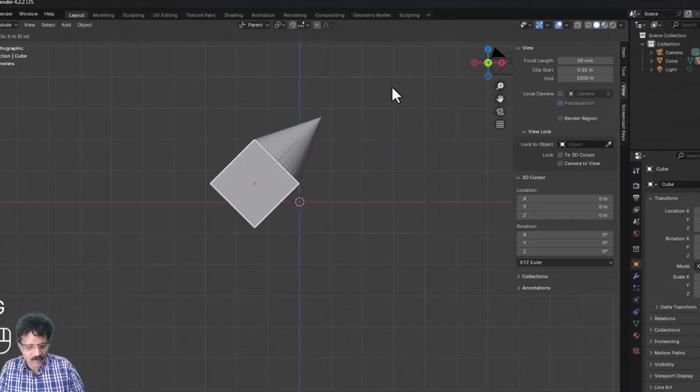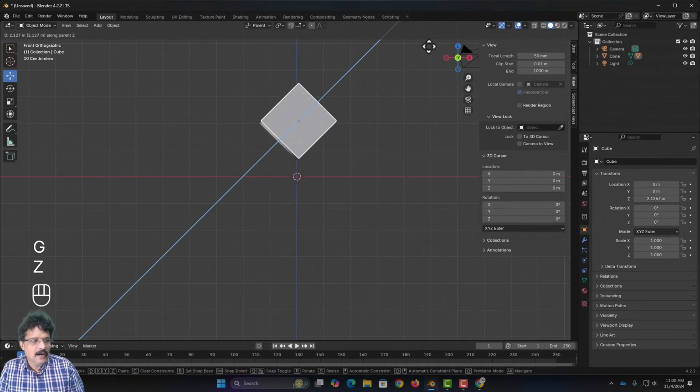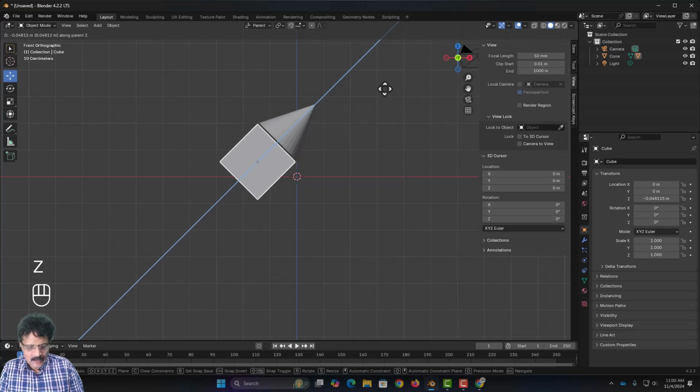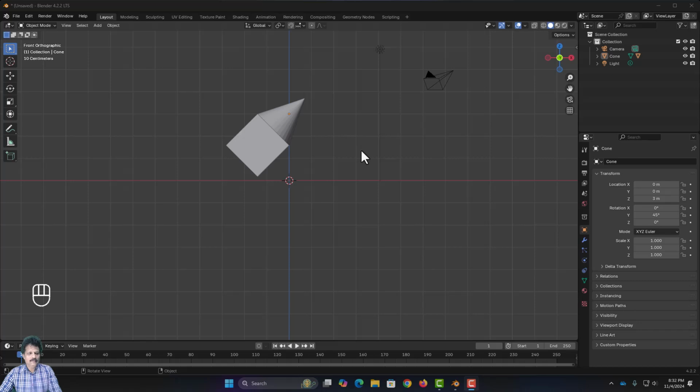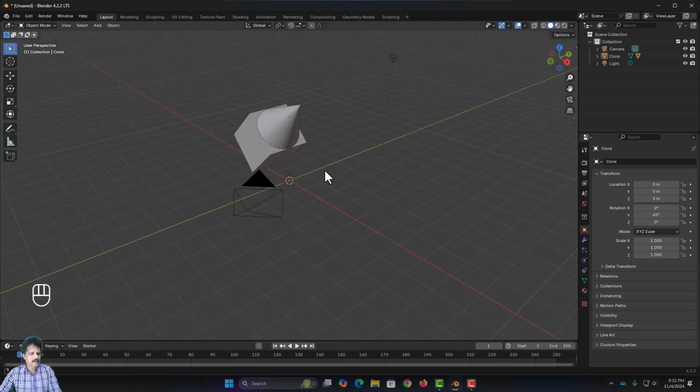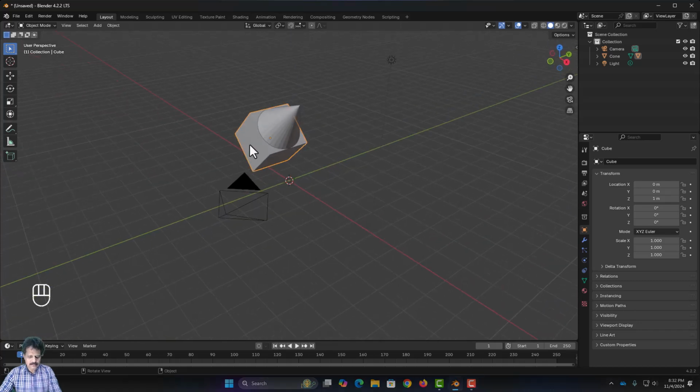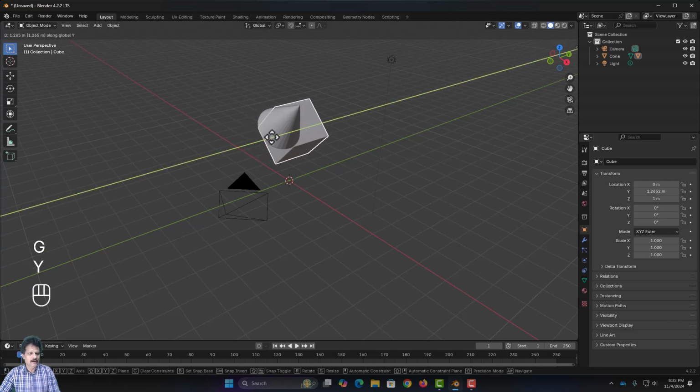So now if I press GZ, it is going to move like this. If I press GX, it will move like this. Now I will middle mouse click and turn it. Now if I select this and press GY and move it, you can see how it moves exactly in alignment with the cone, which is the parent object.